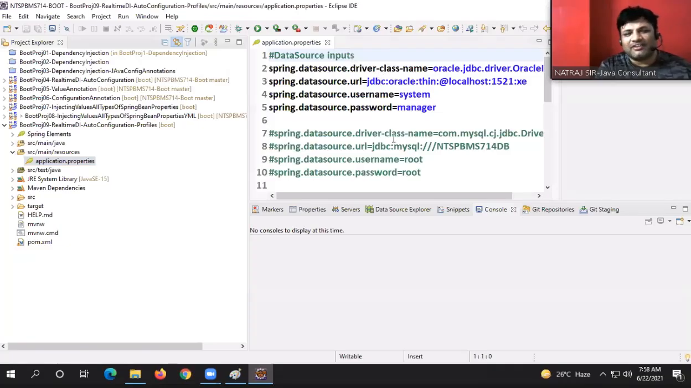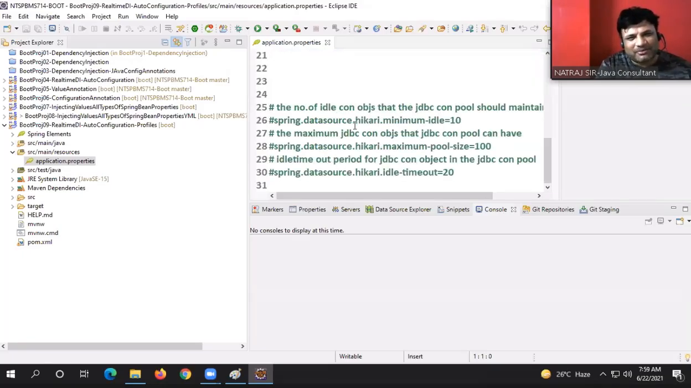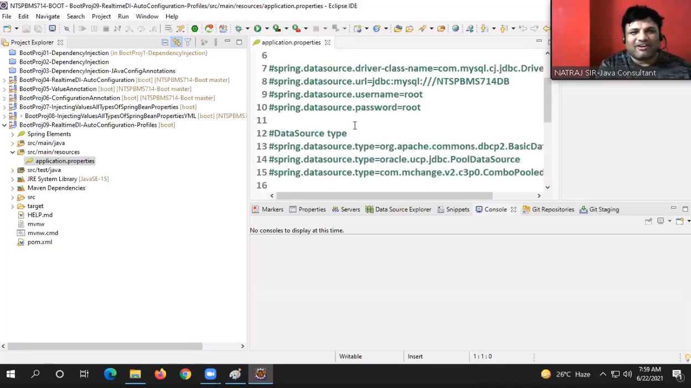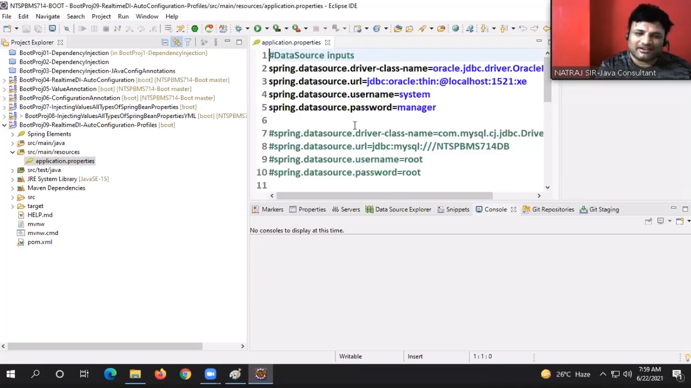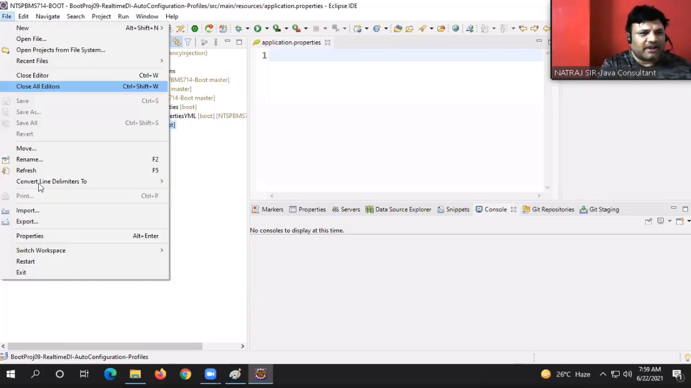Now listen. This is my application.properties, guys. So far, to move from one data source to another, one database to another database, we have commented keys. Now onwards, it is not required. So I'm keeping this application.properties empty, guys. First I will show using properties files. File, save as.